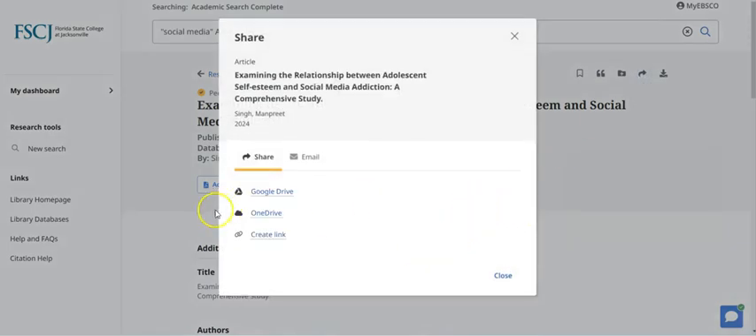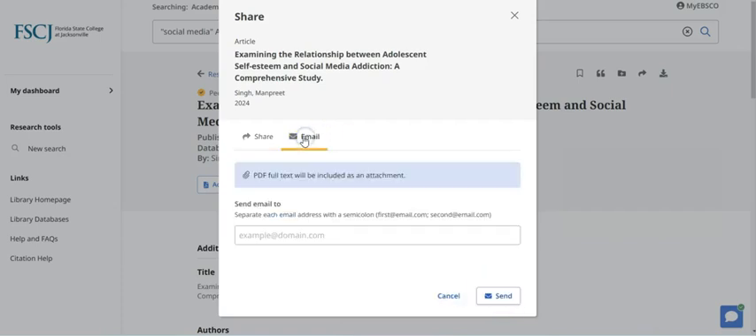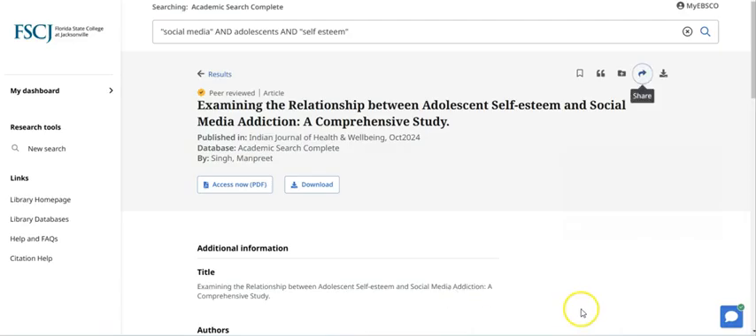Click on that and you can get the permanent link here where it says create link. This is the link that you need to get back to the article later. The address in the address bar is not the permanent address. It will not take you back to the article. So be sure that you get the permanent link if you want to get back to the article later. You can also click on email and email the article to yourself.